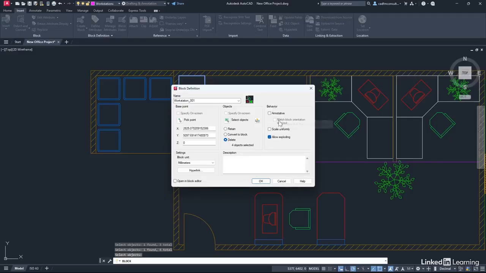Behavior, it's not annotative, but select Scale Uniformly as well. Then when you scale it, it scales uniformly in the X and Y direction. And, little word to the wise, allow exploding of your blocks. It's really important because if you don't, you then can't explode the block to perhaps change it and make it different. You can add a description if you want to. That's up to you. It's just a text box there with a description there, like so. And we don't want to open in the block editor. Make sure that's unticked.